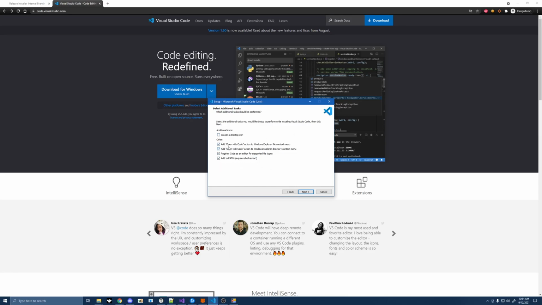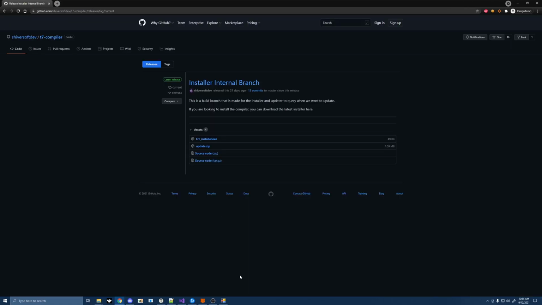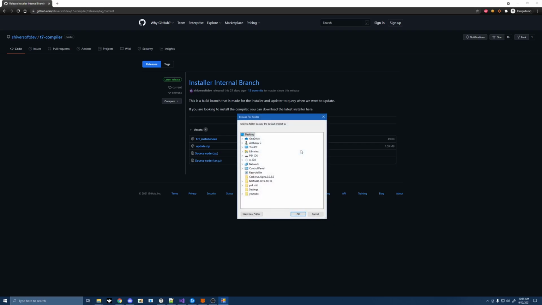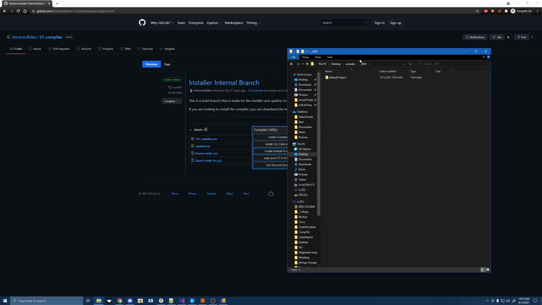If you don't have these checked, the open with code action is not going to exist in the Windows Explorer icons, okay? So as long as you have Visual Studio Code installed, you can click Install Visual Studio Code Extension. Then you can create a default project. This time, select Black Ops 4, and go ahead and just put it wherever you want. I'm just going to put it in my YouTube folder here. It's going to create a default project and open it for you.